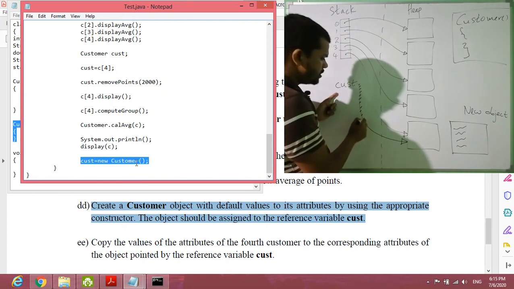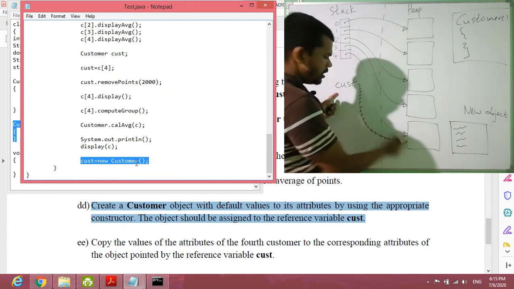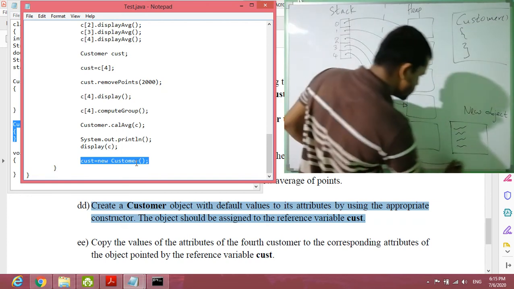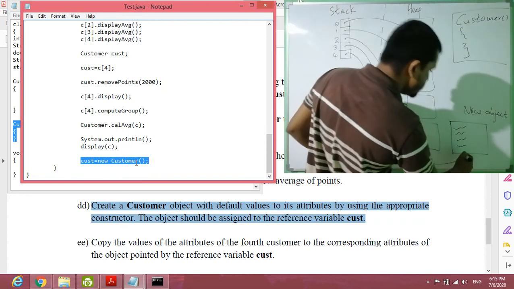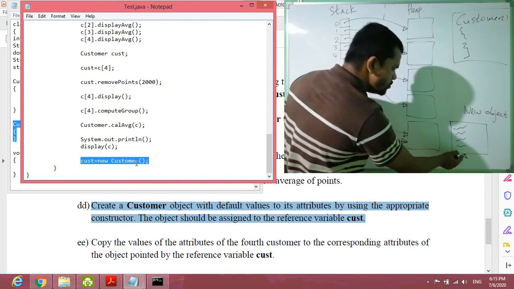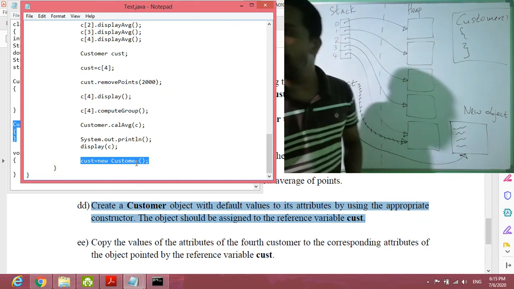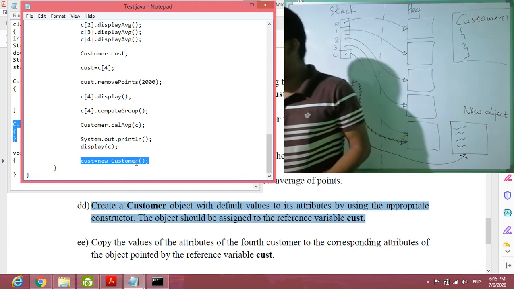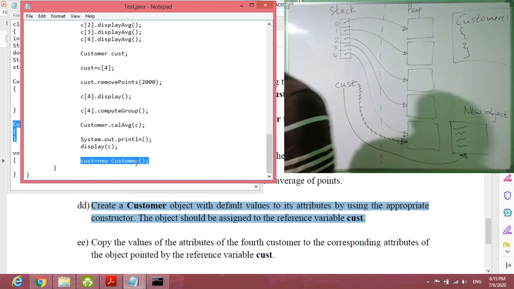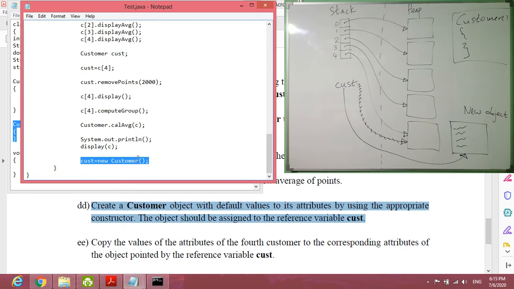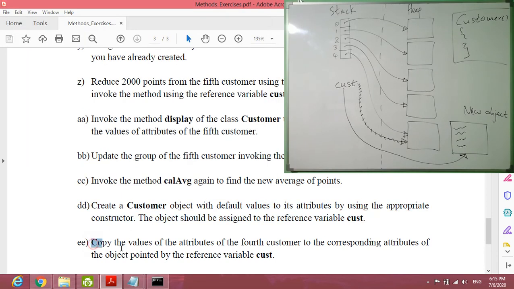Therefore, now this stores the memory location of our new object. Okay, memory location of our new object. Then let's move to the next part.